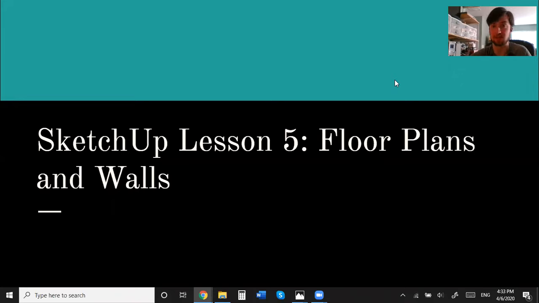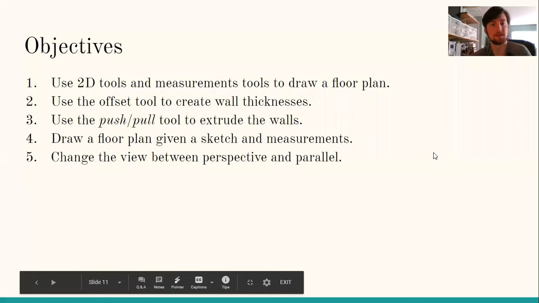Of course, at this point, as part of the larger project, you're finding measurements of your own homes, and then you're going to be drawing that home, your home, in some sort of CAD program. Here, we're going to do it with SketchUp. So that's what this lesson and the next lesson will set you up for.